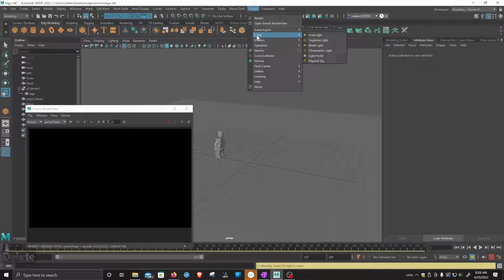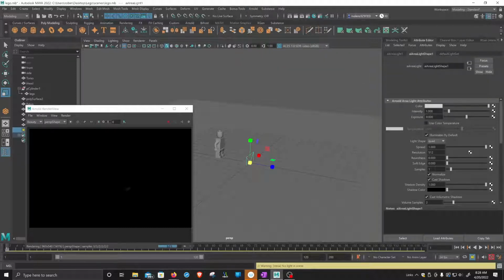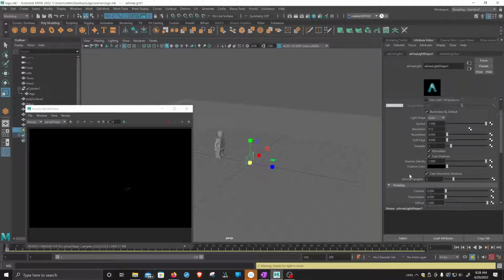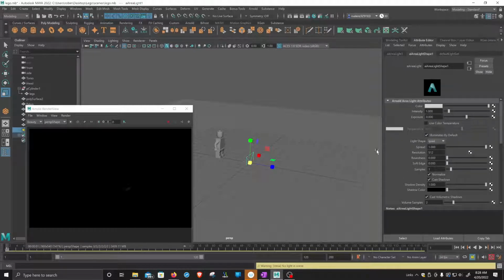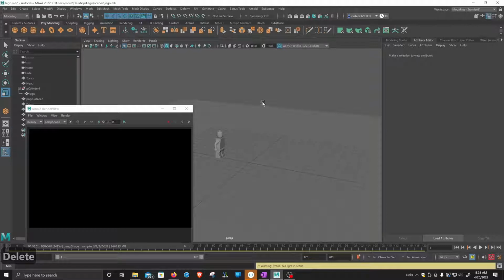So if you go to the Arnold's menu here, you will see area light, which is basically the same as the Maya area light. So I'm not going to show it to you because it's exactly the same. The only difference is that it has the exposure section right here, because this is an Arnold light, so it doesn't have an Arnold section down here. Everything's up here on the top. So I'm just going to delete this light, actually.